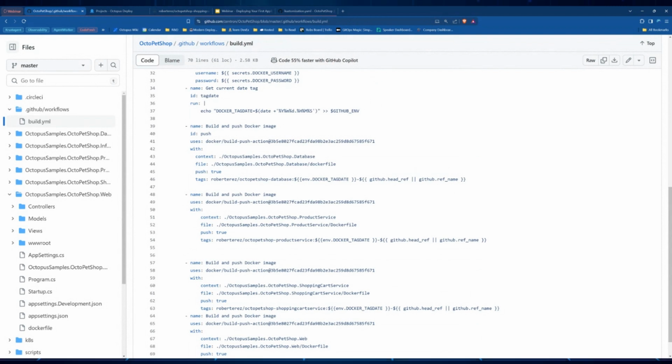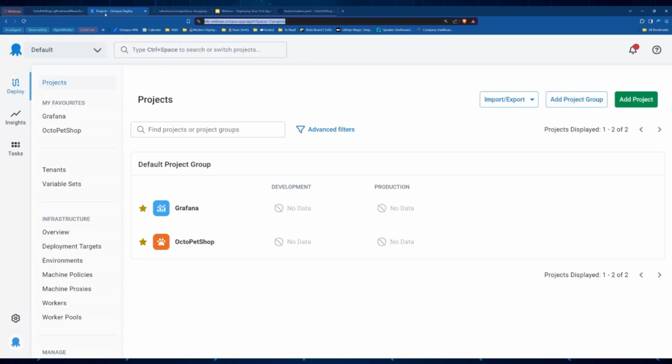We'll also be deploying Grafana using the publicly available Helm charts. This is a really common tool that's used for monitoring. Both of these applications, we are going to want to deploy to both a development environment and to production, ideally in an automated fashion. Okay, so let's take a look at the project itself.